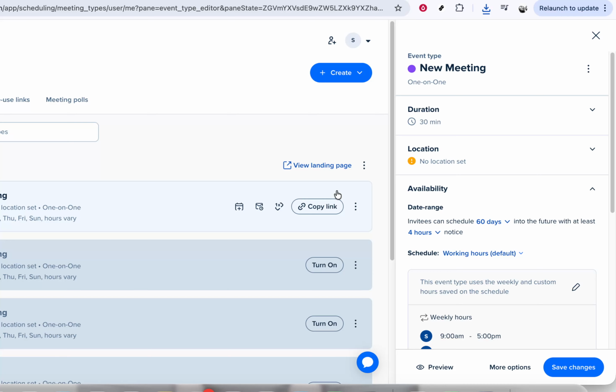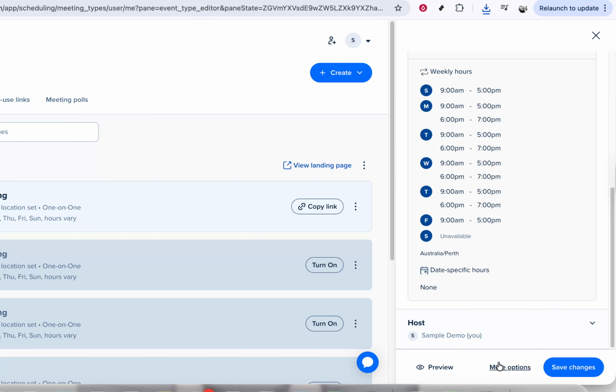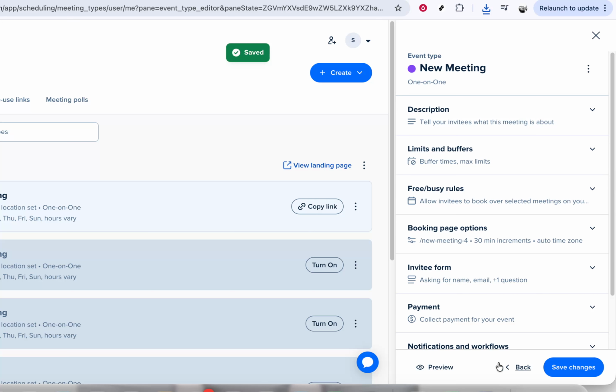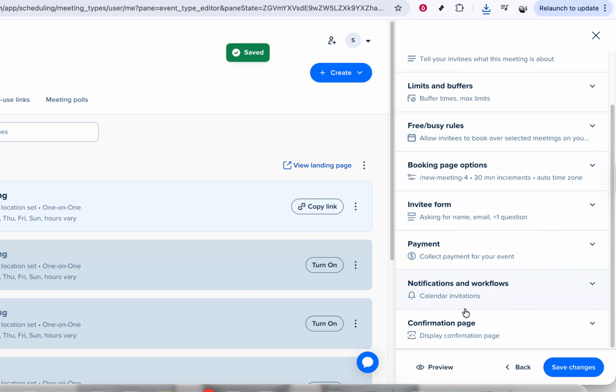When you click on the event, Calendly will open the event editor. Here, you'll see options for things like date and time, location, and other settings. What we're looking for is the more detailed settings menu. To get there, look for the option labeled More Options. It's usually found inside the Event Editor panel. Go ahead and click on More Options to expand the advanced settings for this event.